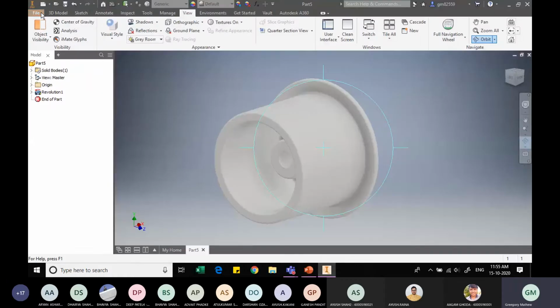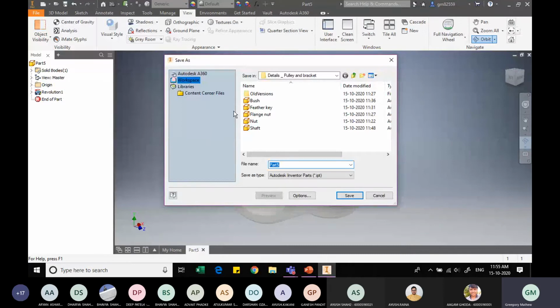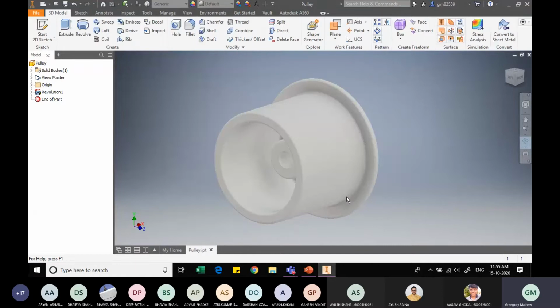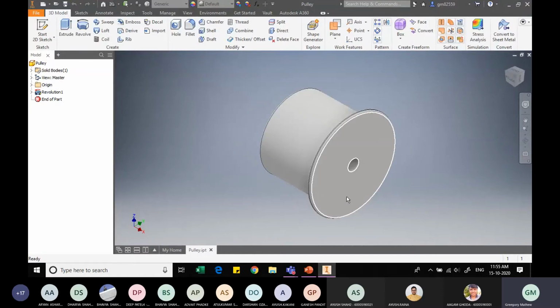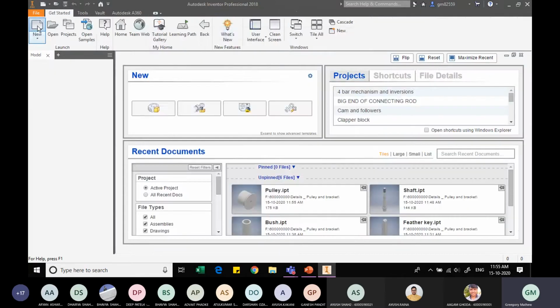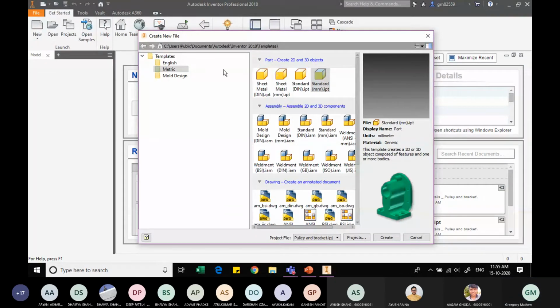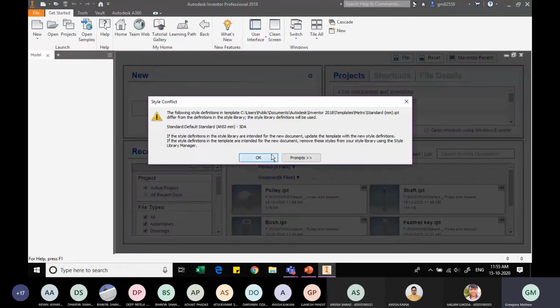So let me save this, going to File, Save As, and the name of this part will be pulley, and the last component that we have will be the bracket, which is a bit complicated. Let us go through it also. So I'll close this part and go to new, metric, standard, create. Okay.